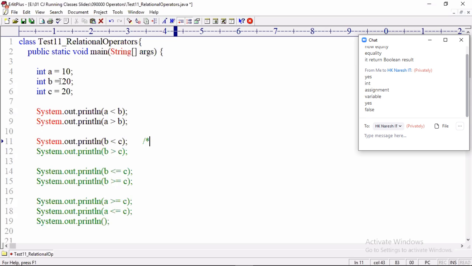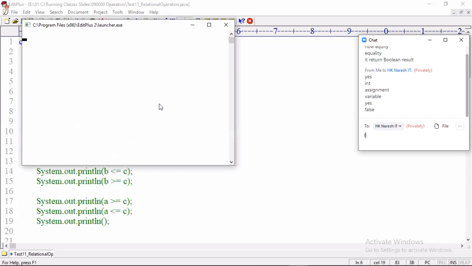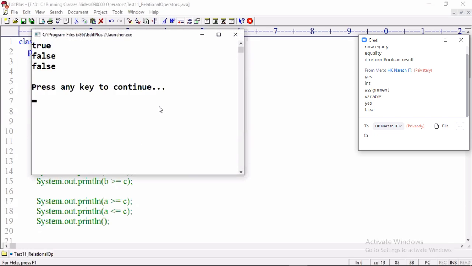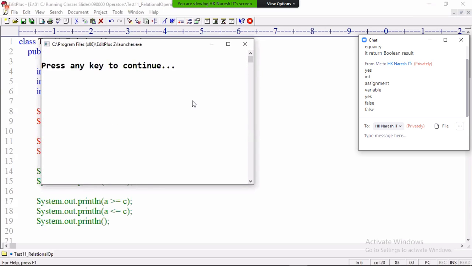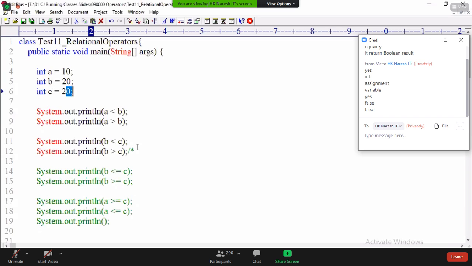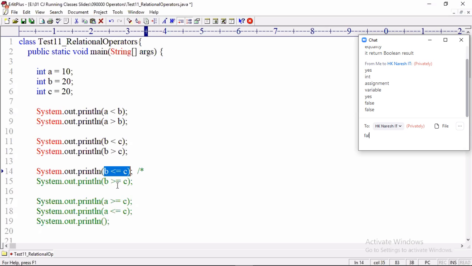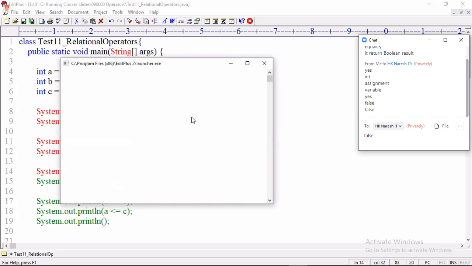B less than C, B value 20. Less than C, 20. 20 less than 20? False. 20 equal to 20, so false. Next, B greater than C, B value 20, greater than 20? No, false. Next, tell me, B less than or equal to C? B is not less than but equal. So we'll get true.